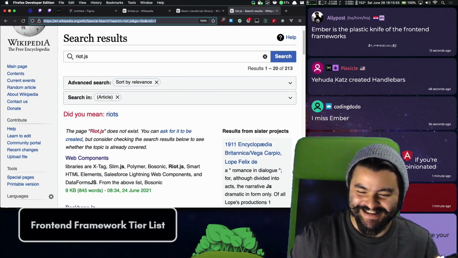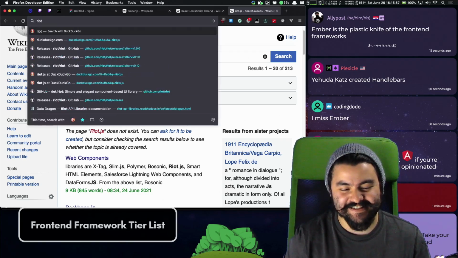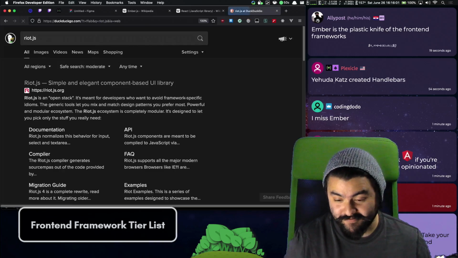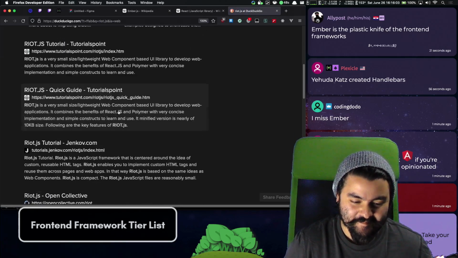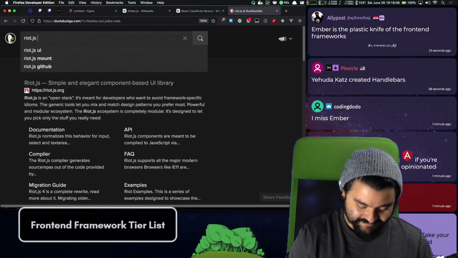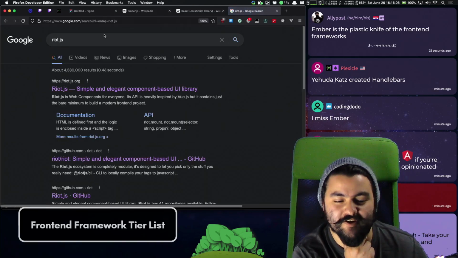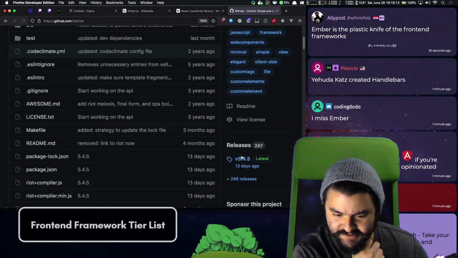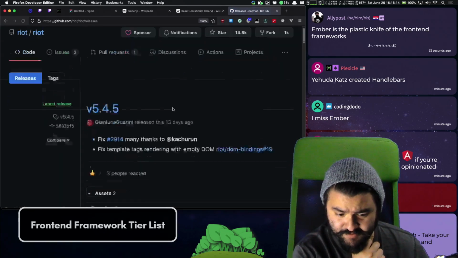Ember is the plastic knife of front-end frameworks. I think that's discounting it a little bit because it's very powerful. It's the plastic Swiss Army knife. Let's say that. I don't even know what I'm searching for at this point. I guess I was just going to look at the release date because I totally forgot what it was.